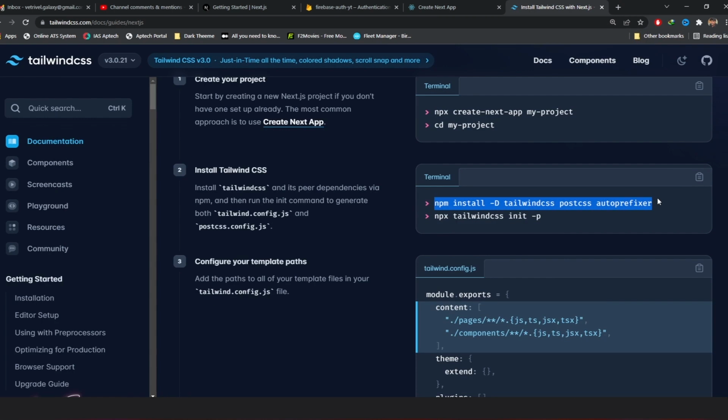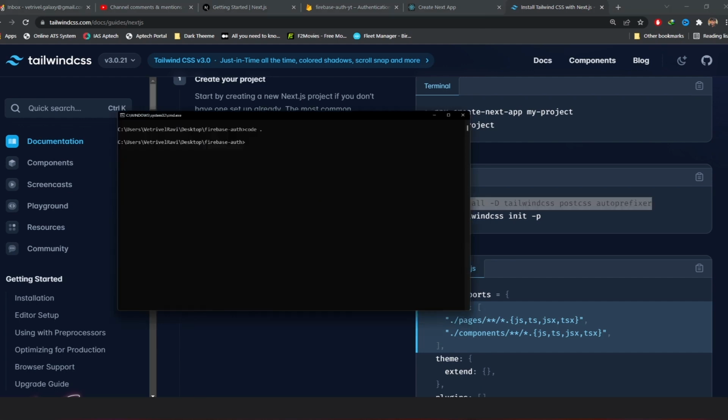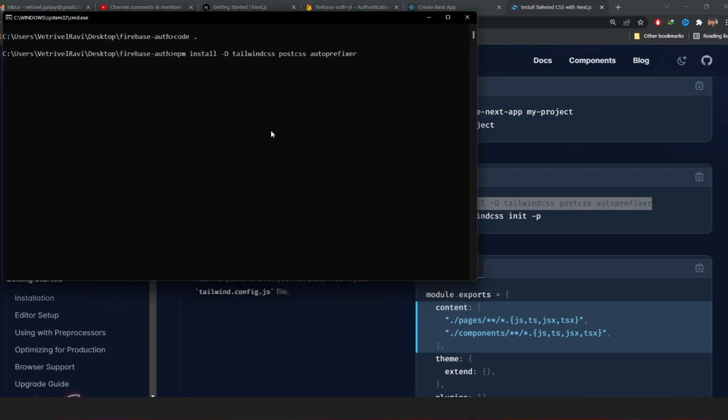Let me copy it, go to the terminal and paste it here. Make sure that you are inside your project folder. I'm already inside my project folder. So let me install it. So that will be installed. Come on. Well, it's taking more than a while.